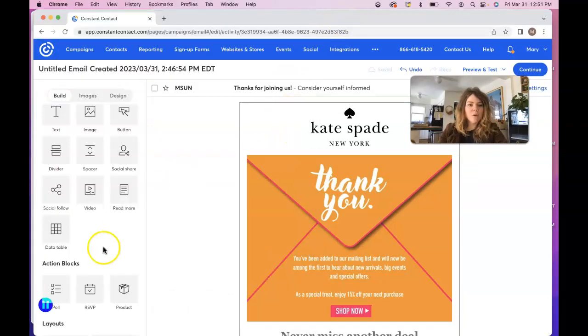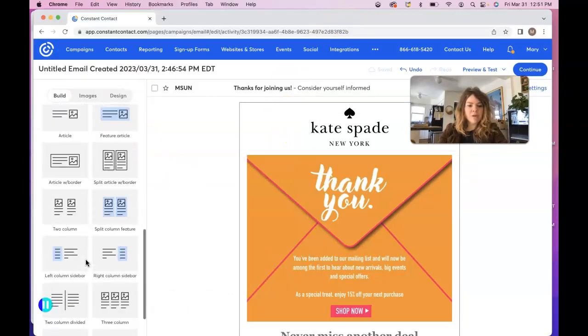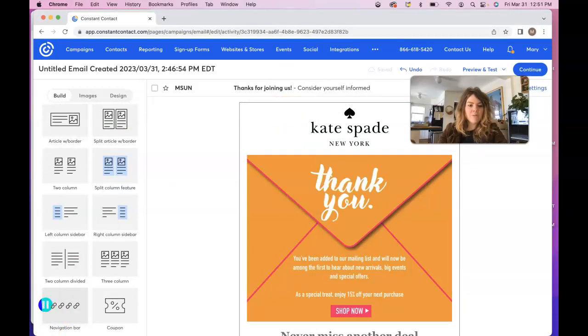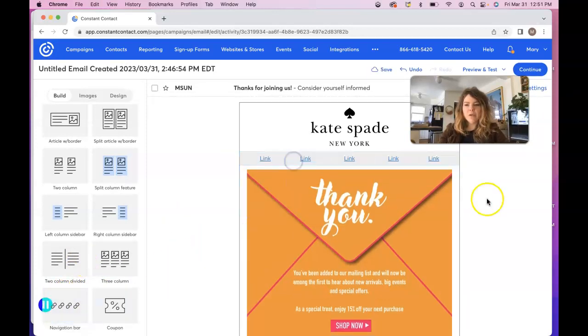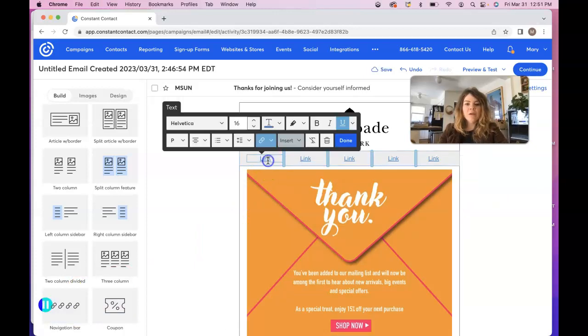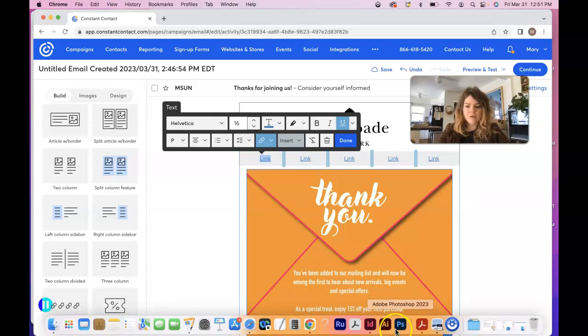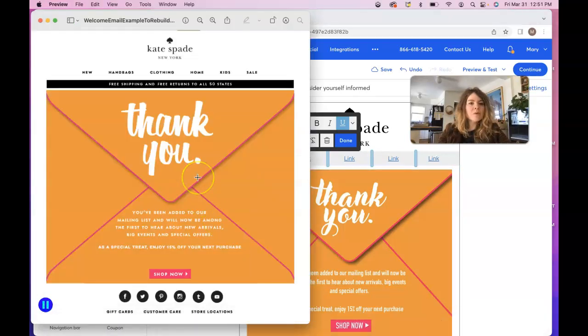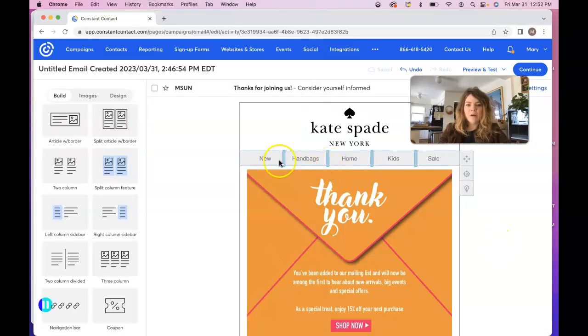So we will go ahead and do a drag and drop of the nav. The nav should be here. If you scroll down, click on that and drop it. It'll highlight for you, which is great. So it says link. We can edit these links to say what it says in our design: new, handbags, clothing, home, kids, sale. So I'm going to actually fill that in. Okay, so we got that in there.